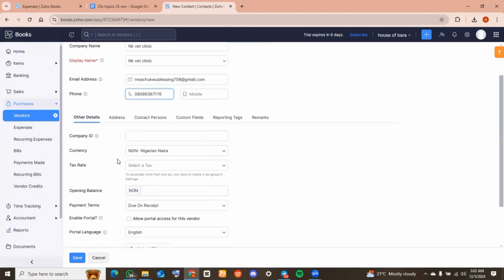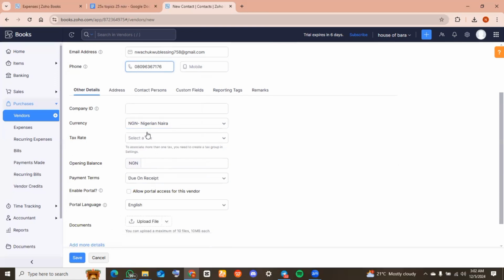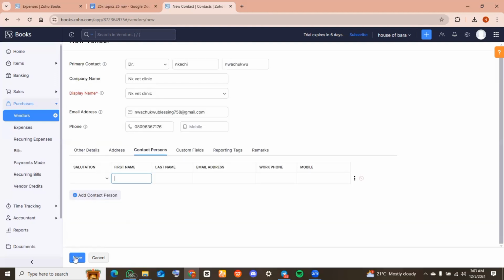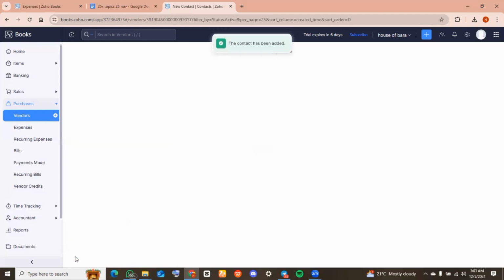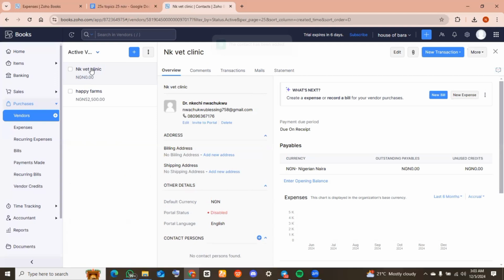Now you want to go ahead and add in other vital informations of this vendor, like the vendor's ID. You want to go ahead and add that, and when you are done, you want to tap on save, and you've just added a vendor to Zoho Books.